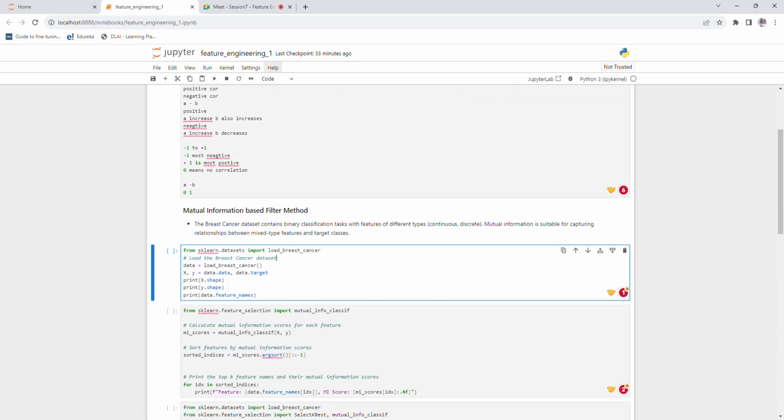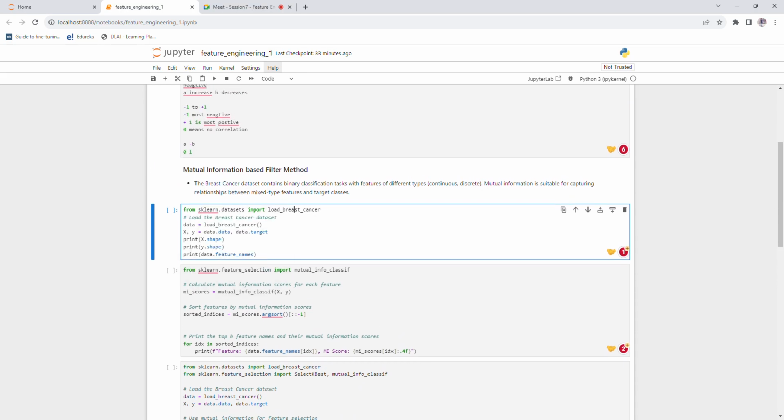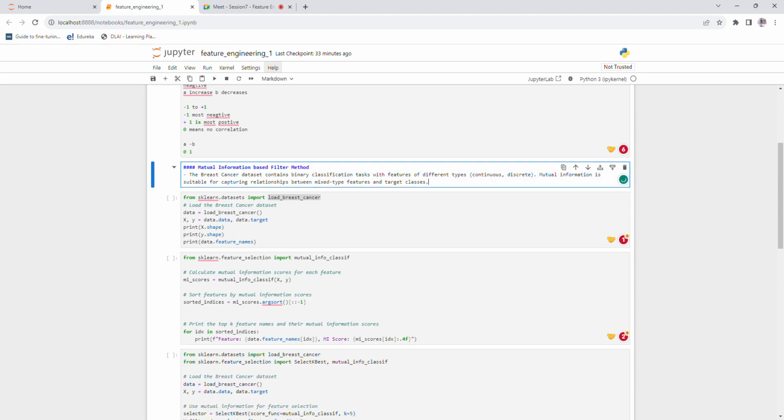So we'll start with mutual information. Inside the scikit-learn package, there is a datasets module where there are some preloaded datasets. I have taken one such dataset, the breast cancer dataset. This contains a binary classification task, wherein we predict whether there is a cancer or no cancer, with features of different types, having both continuous and discrete values.